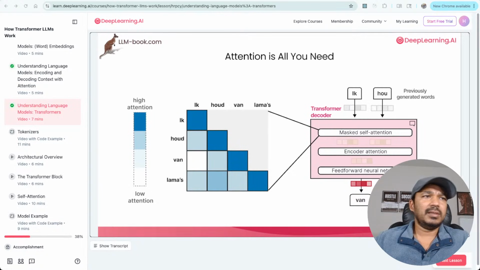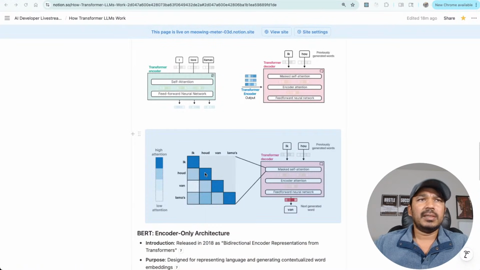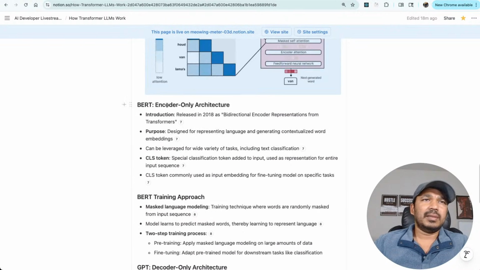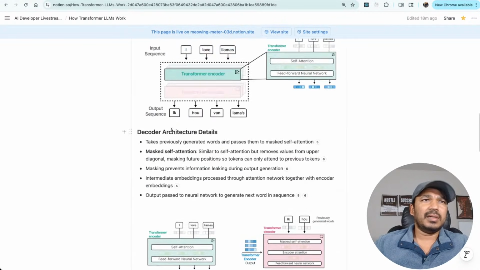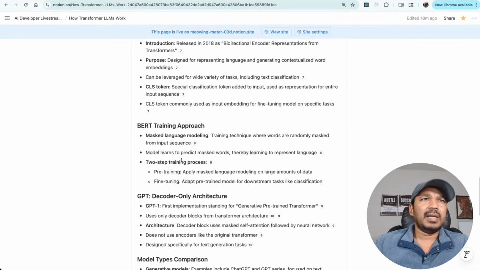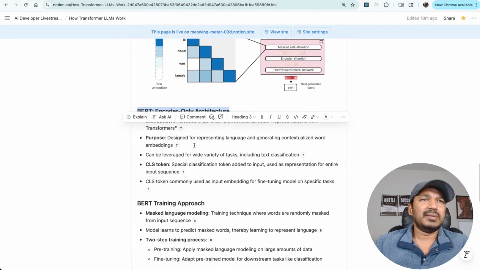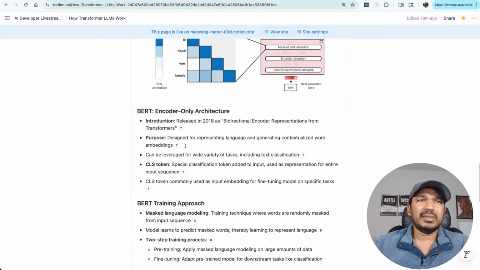I think we didn't cover the nodes completely. Let's go back there. Okay, and then here, so now this decoder architecture is over, and then BERT, encoder-only architecture. BERT, released in 2018, stands for Bidirectional Encoder Representations from Transformers, and the purpose is designed for representing the language and generating the contextualized word embeddings.